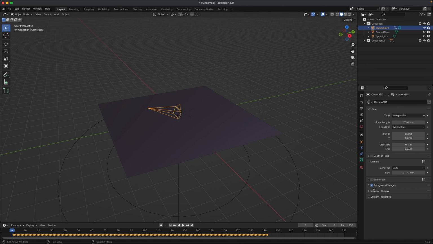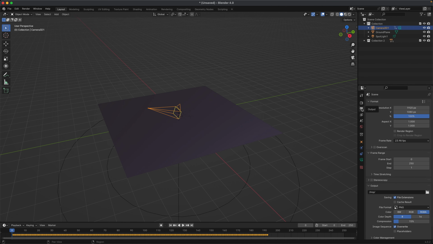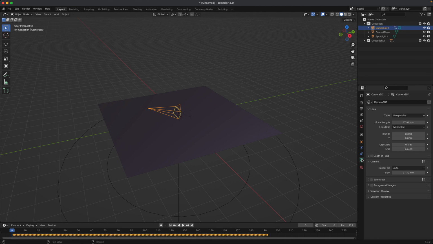Then we have our background images. So we can put in some background images. Oh, hold on a second. Before I do that, let's go over to the output. This is another thing we want to check. Our resolution, 1920 by 1080, that's correct. The right frame rate. We have our start and end is 0 to 191. So we're going to check our frame range, and then we'll get into this in a little bit. Let's go back to the camera, and then we're going to set up our back plate.